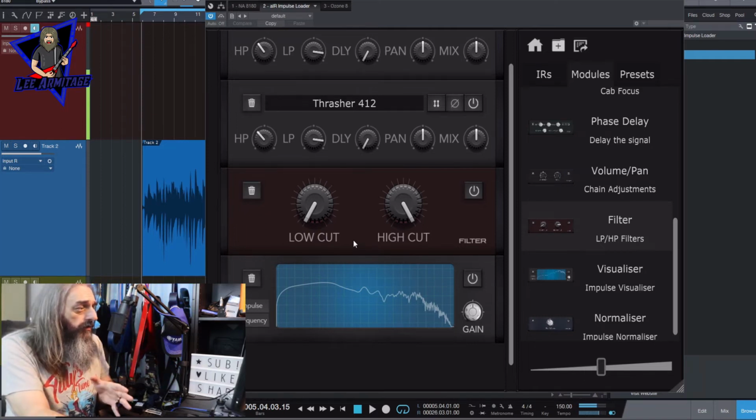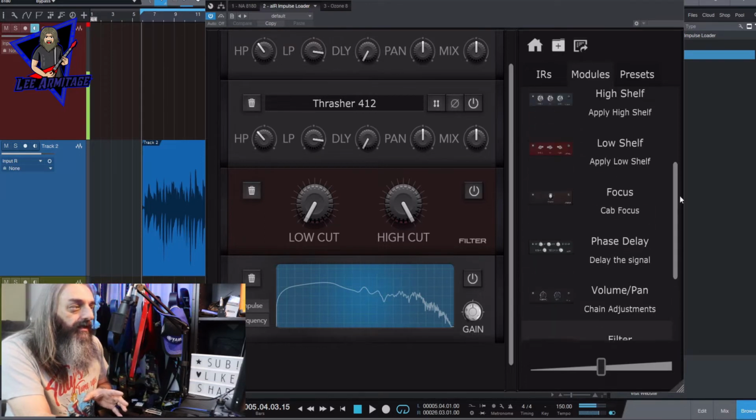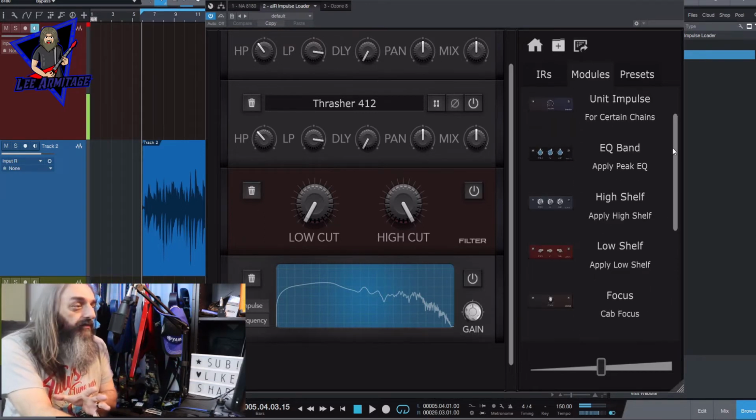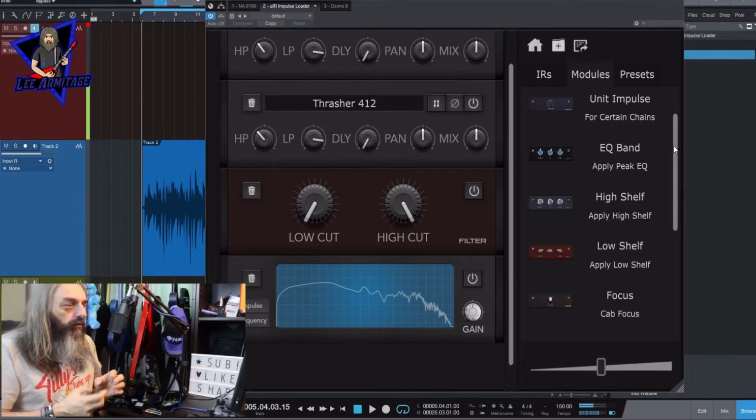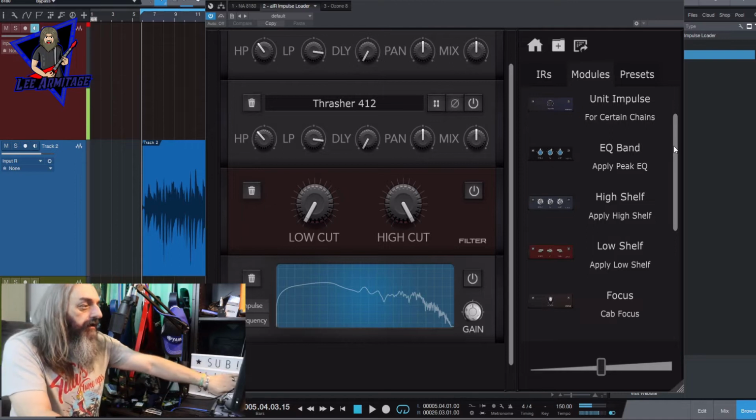So what I'm going to do is dial in another high and low pass filter on these, and then I'll start adding some other modules in, and once I've dialed those in, I'll try and explain what I've done and why I've done it. So I'll crack on with those.